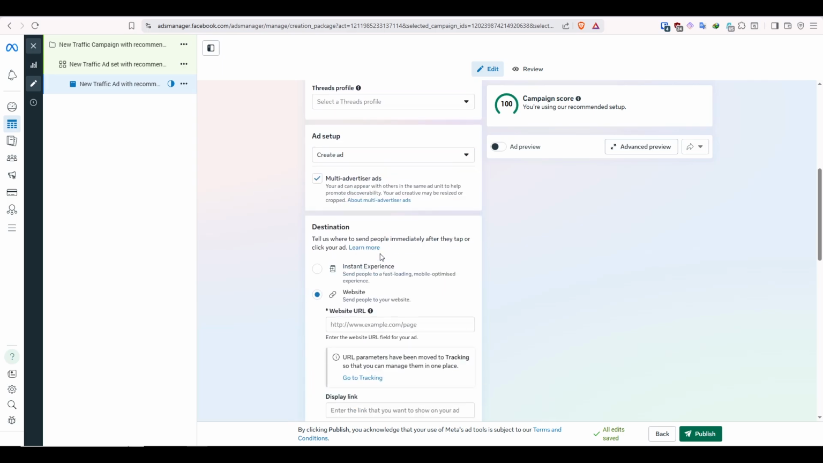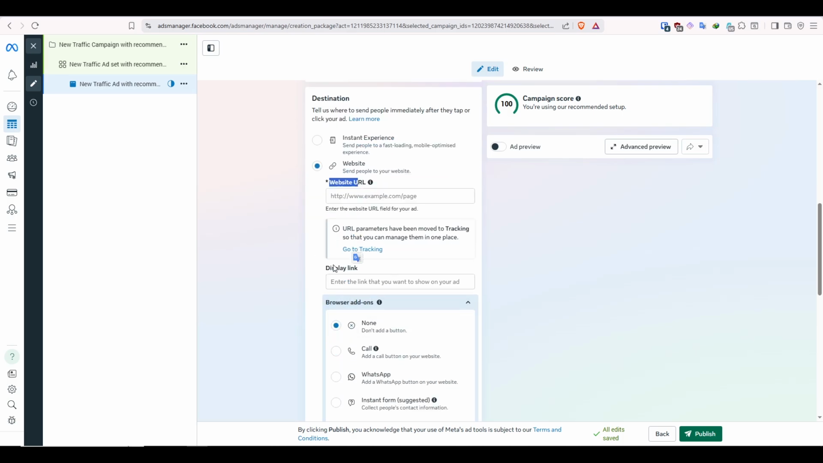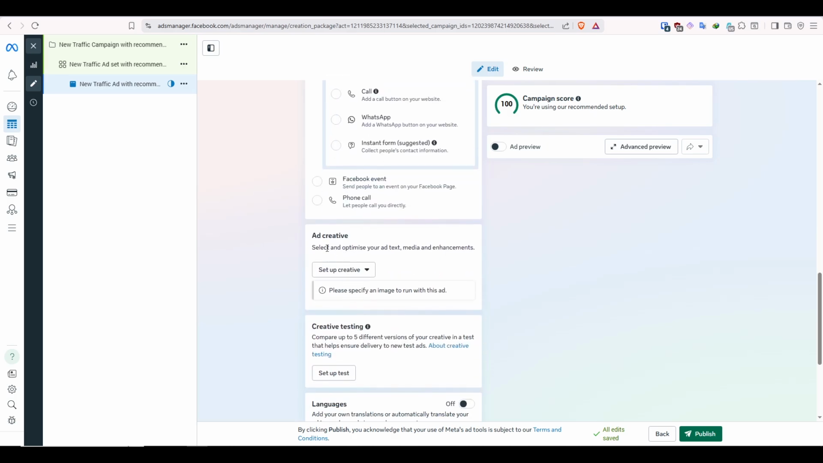Click on create ad, and then here you have your destination. So just put in the website link over here, and then you can also add a display link over here. And here are the browser add-ons. So if people want to have a call or an instant form suggestion, stuff like that, you can turn it on. If not, leave it off. And then we have ad creative over here. So set up your ad creative over here. Basically upload the ad image or video that you have created that you want people to see there.